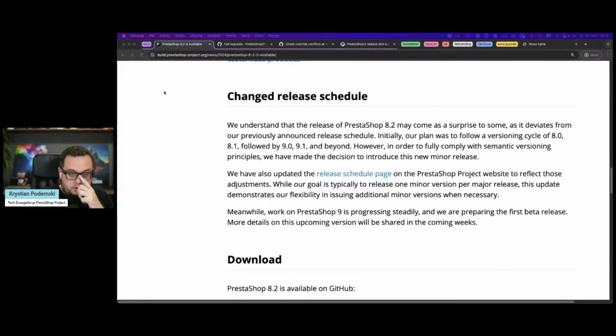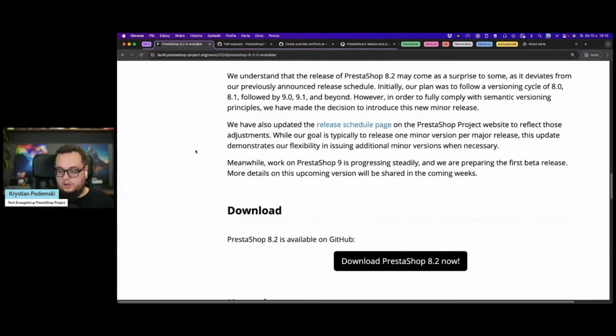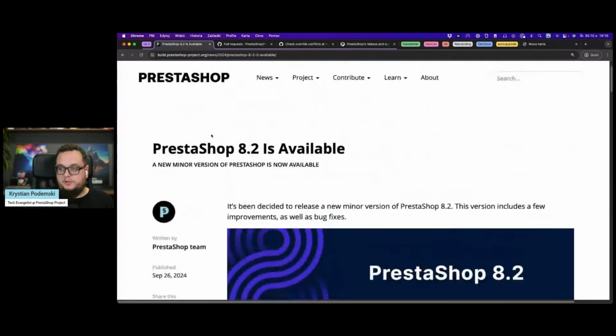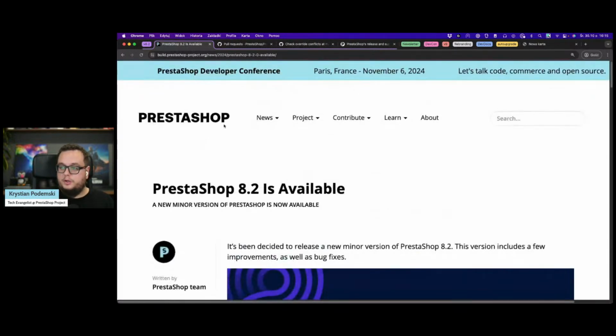So PrestaShop 8.2 is available. You can easily upgrade using the auto upgrade module, and all the details, as always, are available on the build.PrestaShopProject.org. So now let's switch to another subject that I would like to show you, which is the PrestaShop Project Newsletter.